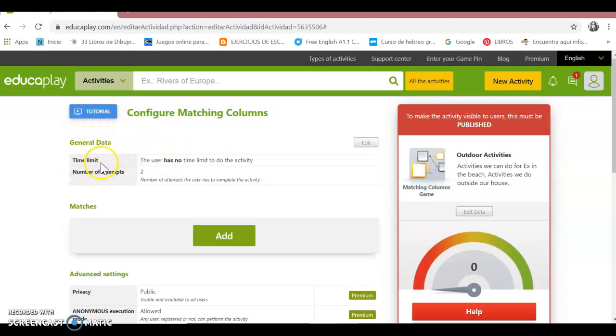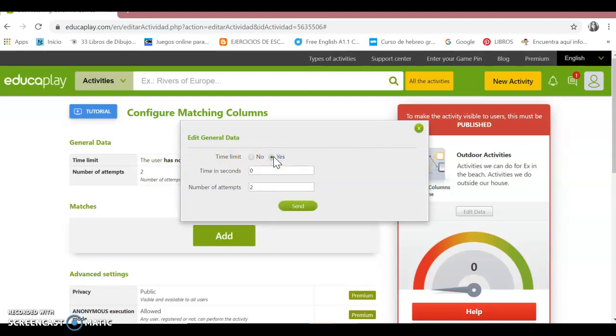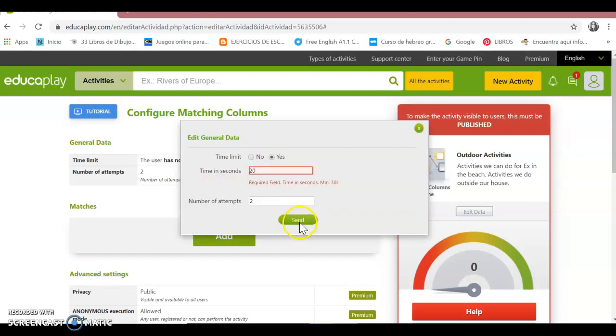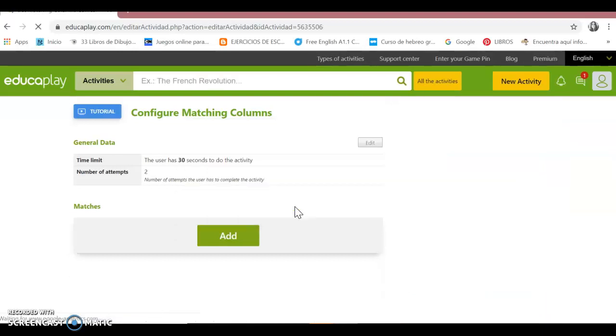Okay, then we have to edit our game. Do we want the game to have time limit? We can click in edit, and let's say yes, they have a time limit. They will have 20 seconds, for example, and a number of attempts 2. Okay, 20 seconds. Let's see. Let's say 30. Okay.